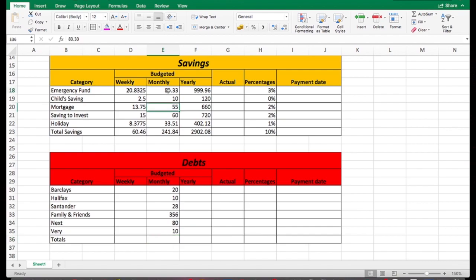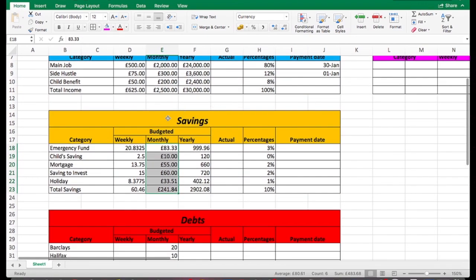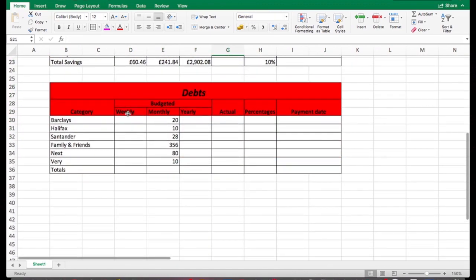Okay, I forgot to do this one. We need a currency for all of these. Currency. Okay, for all of these ones. These are all currency. Currency. And we're going to need currency for all of these as well.